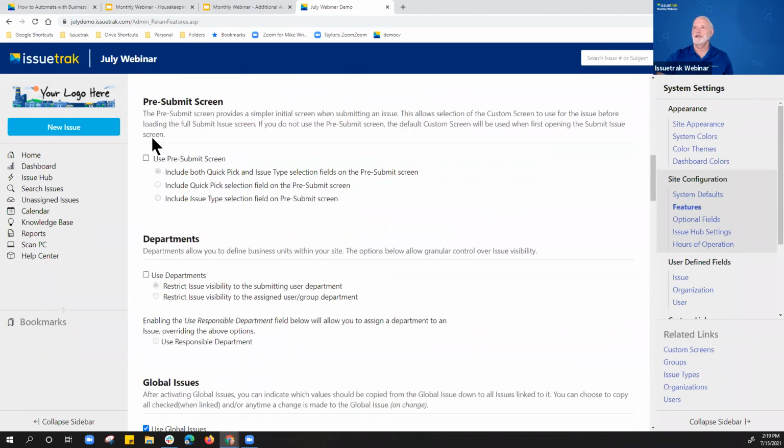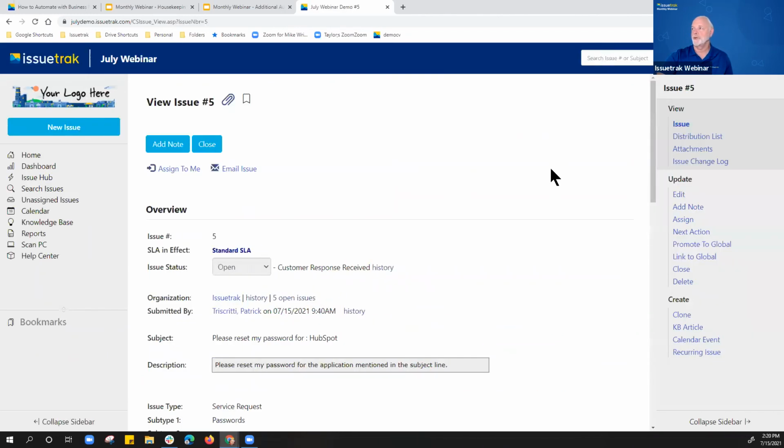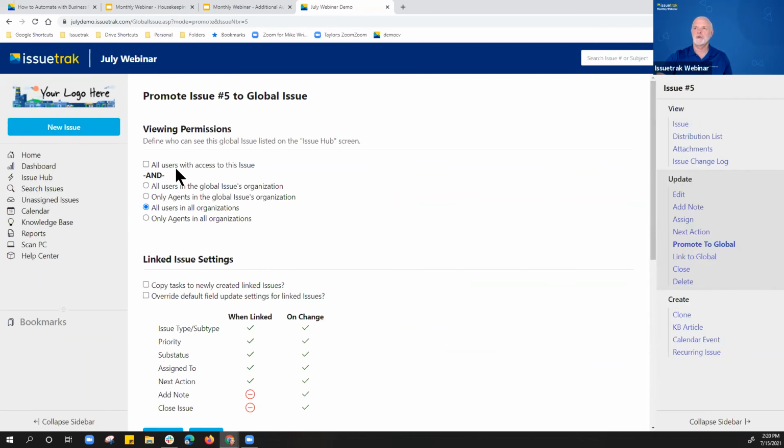So once I get an issue, I'll go to issue number 5 here, just so we can show you the options of when you do promote. If I need to promote it, that's on the right-hand side, it says promote to global. So I can click that option and say, okay, it's all users with access to this issue, all users in the global organization. So if you have a multiple organization capability, the global issue would be only for the global issues organization, or it could be for everyone. And you can even restrict it to agents only if you need to.